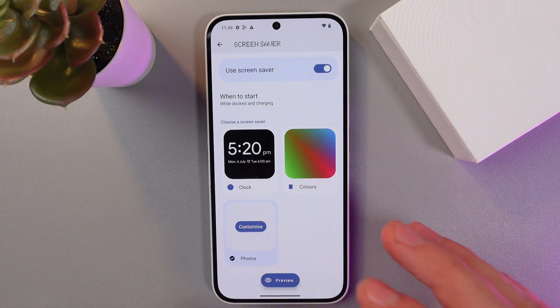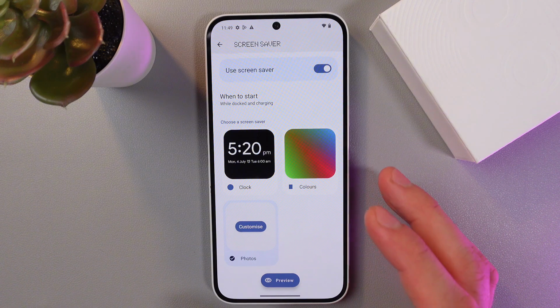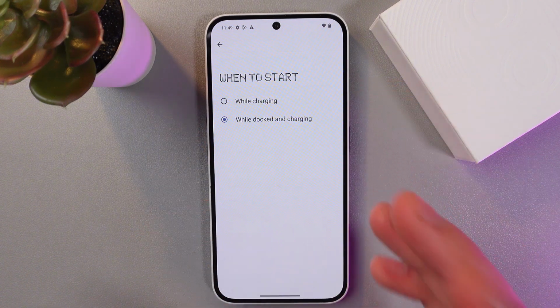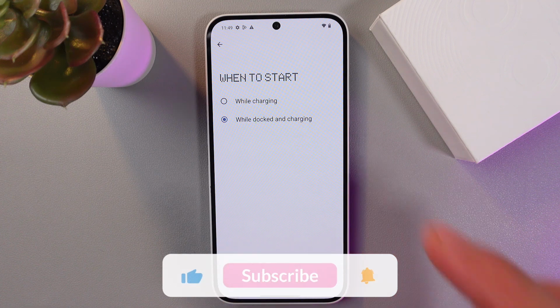from your screenshots. You can also choose when to activate the screensaver. So simply press the when to start option. So you can activate it while charging, while docked and charging, right?